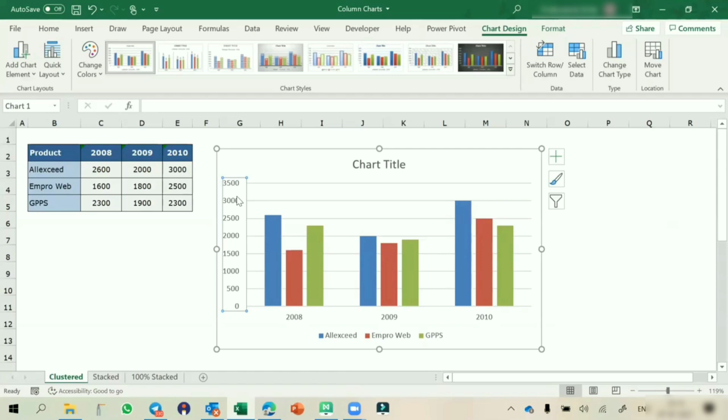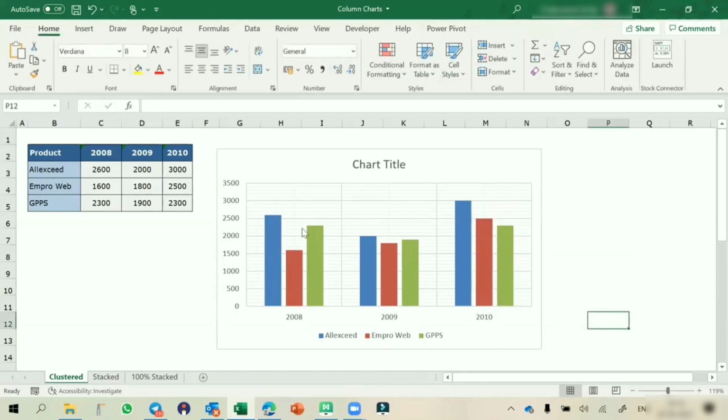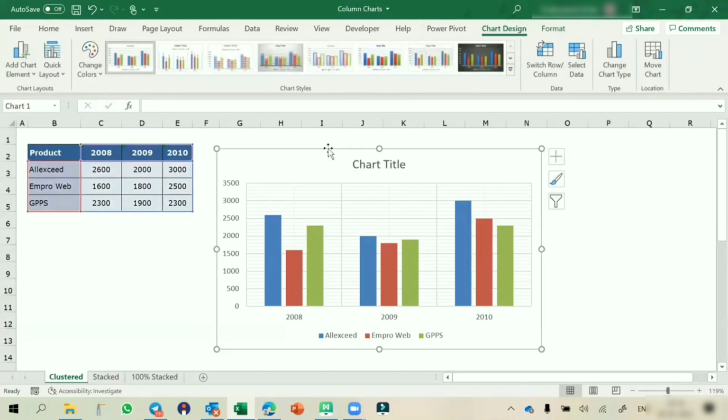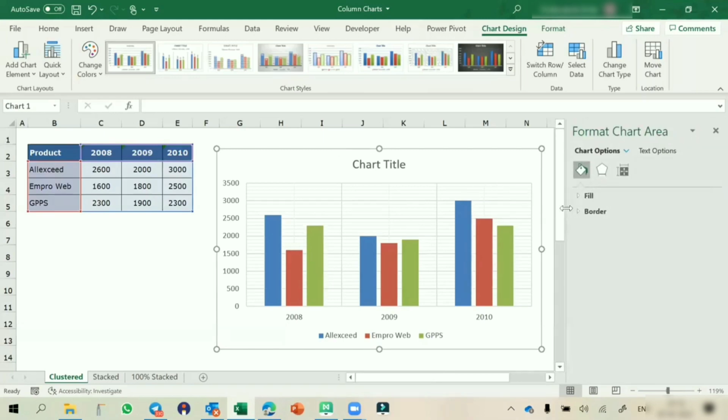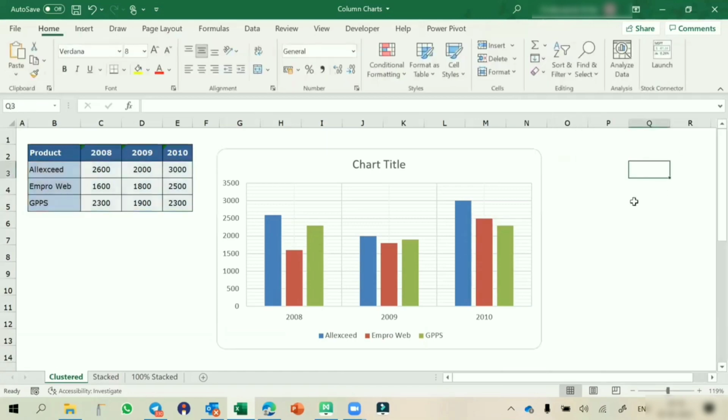Apart from this, we can also customize the grid lines. We can go with grid lines, primary measure axis. We can go with this. So this will look like this. Yes, it will look like this. Similarly, I can go with this Control-1. This is the border. I can make it rounded corners. So the border would be rounded like this.